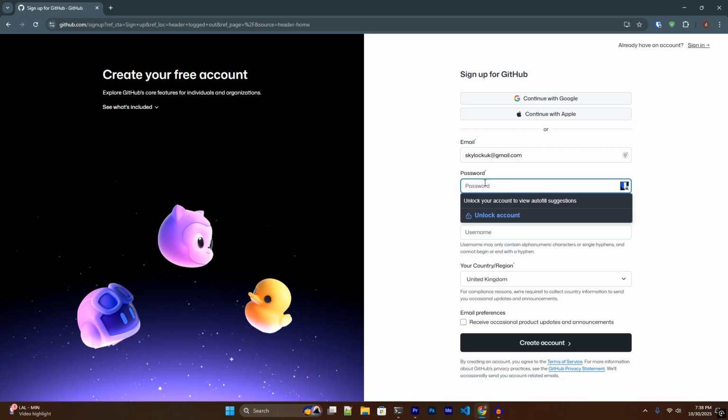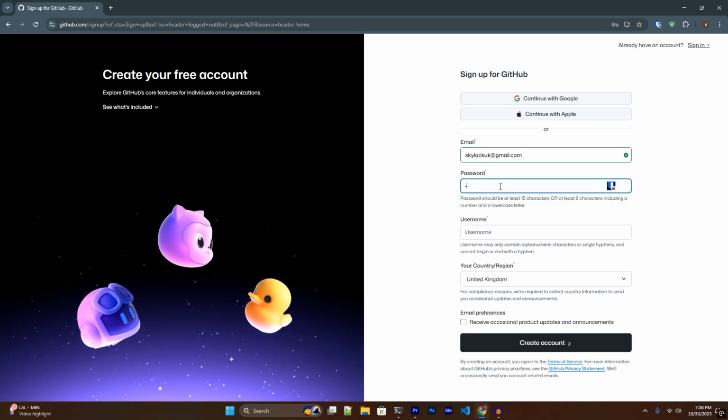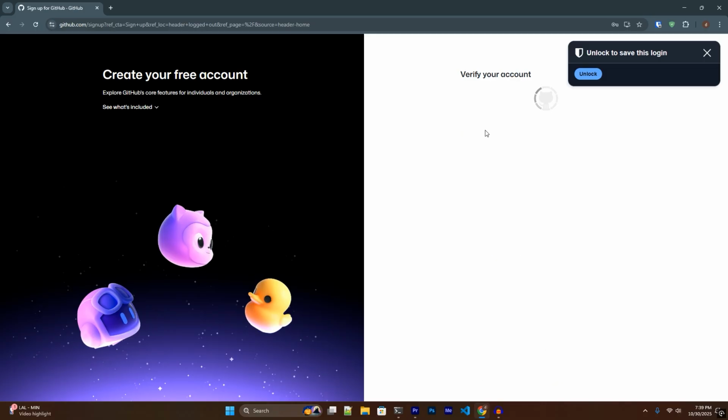add your email here and password. So password should be at least 15 characters long, or at least 8 characters, including a number and lowercase letter. So remember that before you add the password. And pick a username. And click on this create account button.